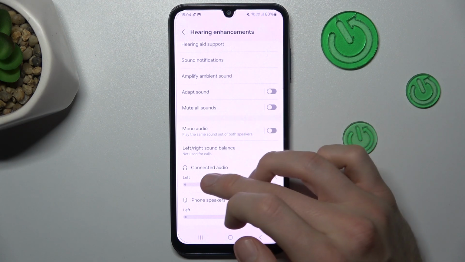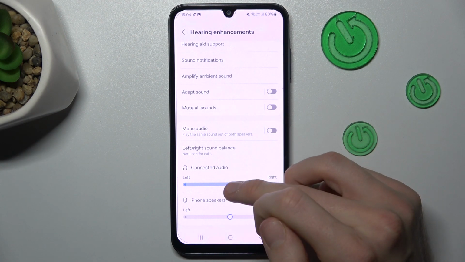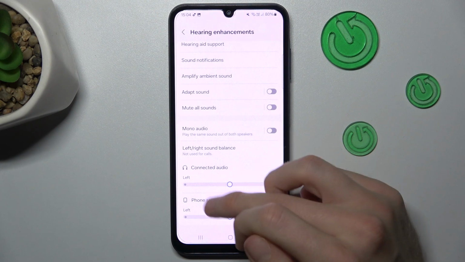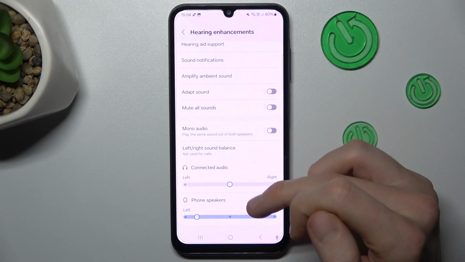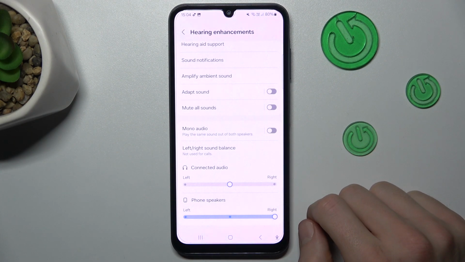We can change it easily by tapping to the left, to the right, or to the middle. The same story with the phone speaker: to the left, to the right, or to the middle.